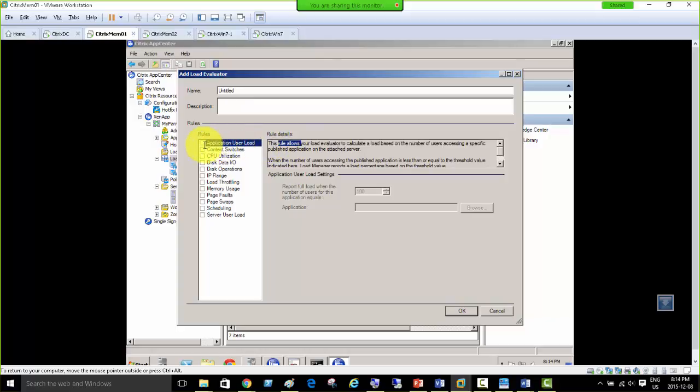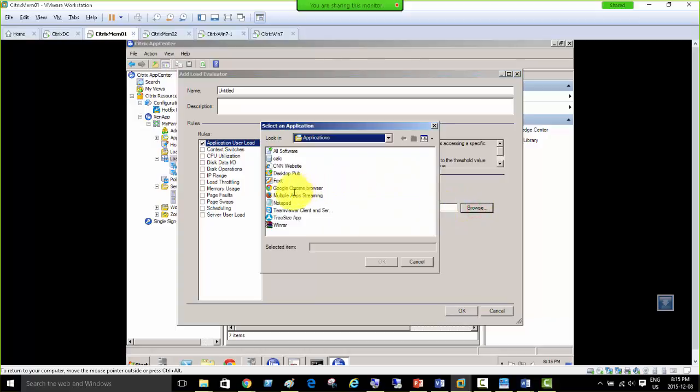But we can just put the rule if we enable this rule there. So report full load when the number of users for this application equals. So if there are 100 users, then say, hey, it's full, come on, give it up. We can just put this to test. If I just put 2 here, that report full load when the number of users for this application equals 2. And if I go browse which application that I want to use, so 2 users can connect to calc.